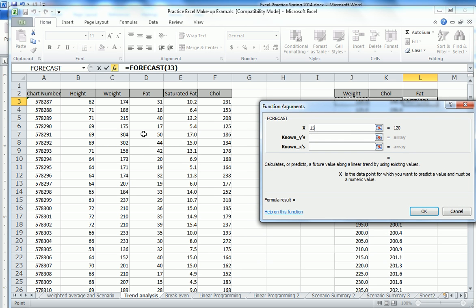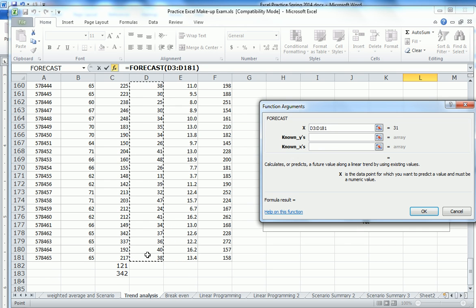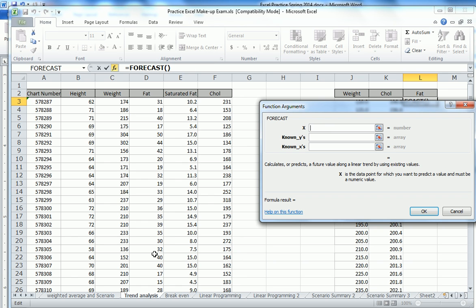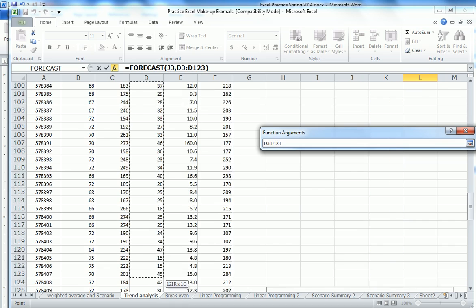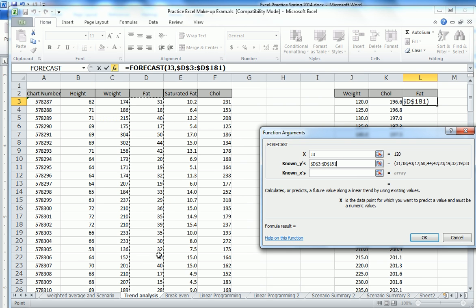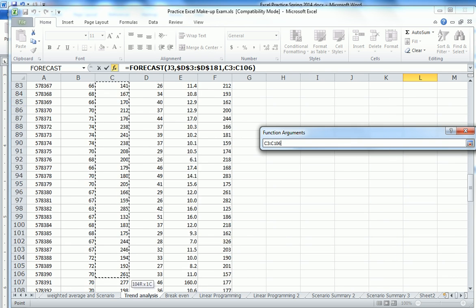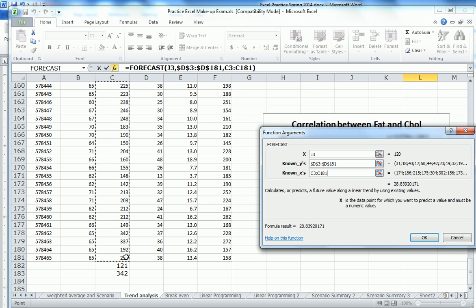And where are your known Y's? My known Y's are the fat. I'm gonna hit F4 for that. Again, the X is the given weight, the known Y's are your fats, and you click on F4 right there. Your known X's are the weights. So if you have a weight and you're trying to forecast the fat, you start with a weight, all of your fats, and then all of your weights.